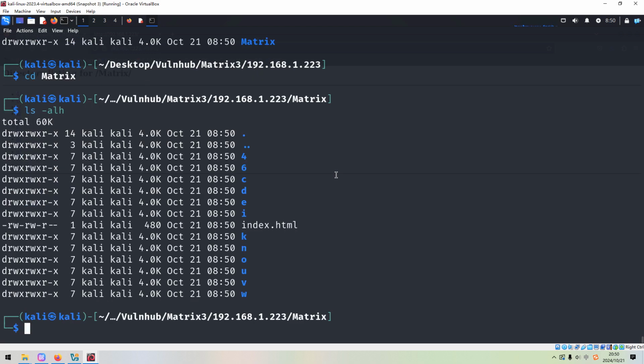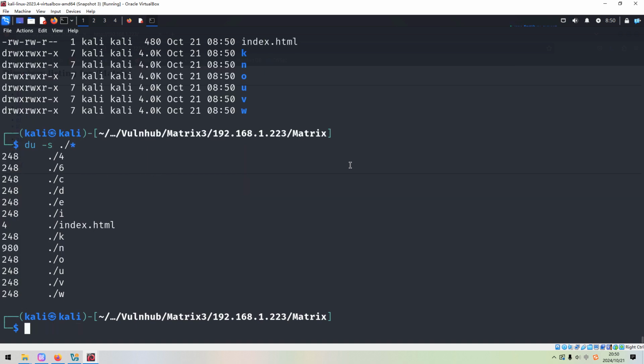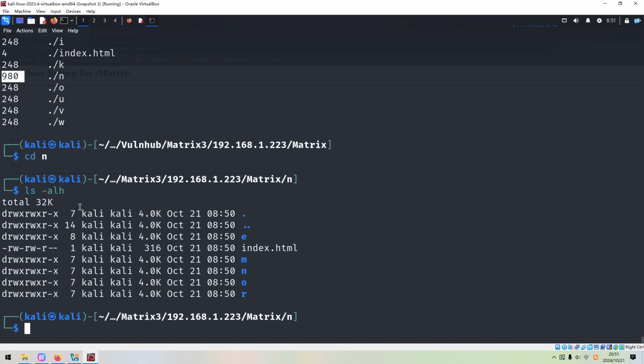Because, as I just mentioned, there are so many subdirectories there, we can use the du command with the option -s, or summary of the directory, to display the size of all subdirectories. From the size, this directory stands out, because the size is much bigger than the others. So we can go inside this directory. Then we can use the same way to find the subdirectory we want.